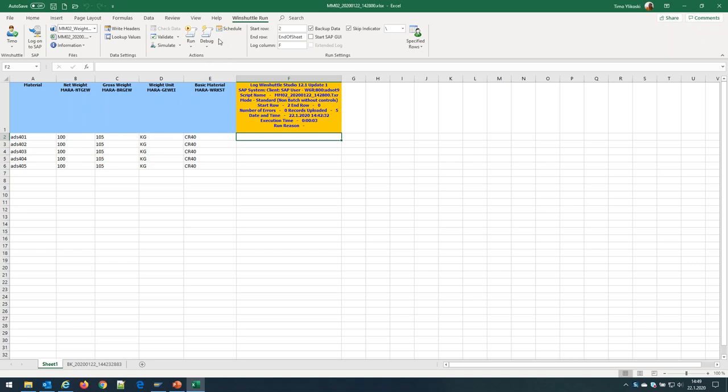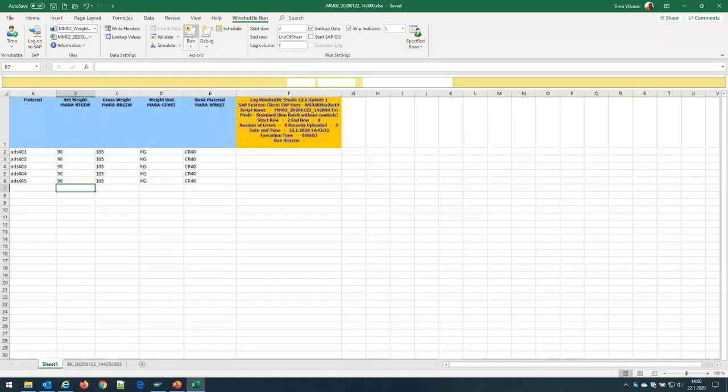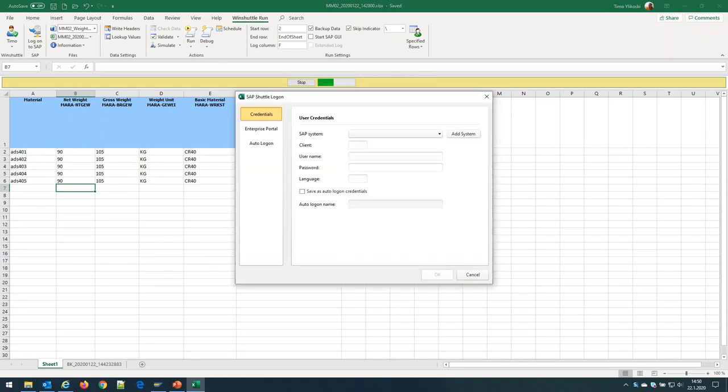And then we have some run options here. Basically, most of these are the same options that we saw in Winshuttle Studio, but now it's all here in the Excel template, and I can start running it directly from inside Excel. Let's make one final change to our net weight value again, save it, and then click on the run button here to test it from inside Excel.